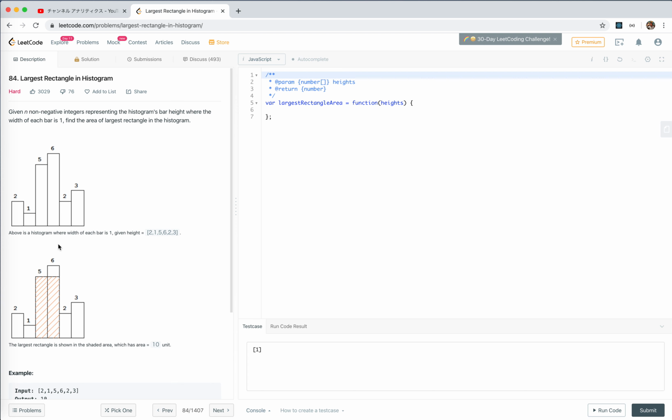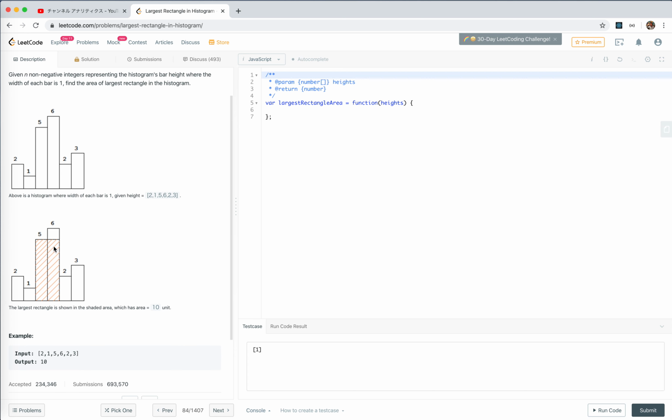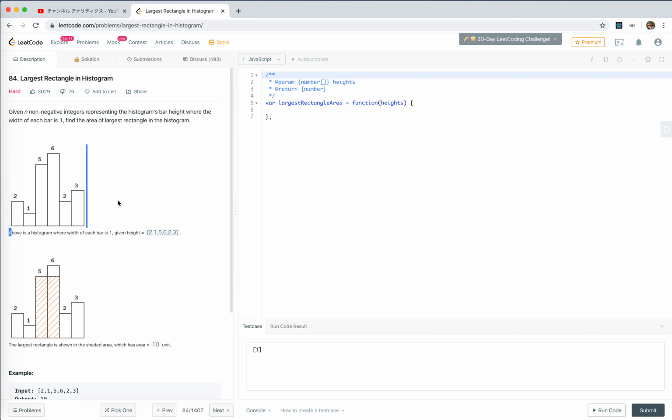As the example says, the largest one would be this one. There might be many rectangles, like this is 2, this is 1, maybe there's a 2 here, and there's just 1, 2, 3, 4, 6, like this, right? So the largest one is double 5 here. If there's a 7, there will be 15. I think for this kind of problem, there's always a tricky version.